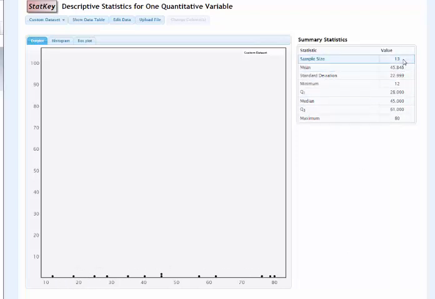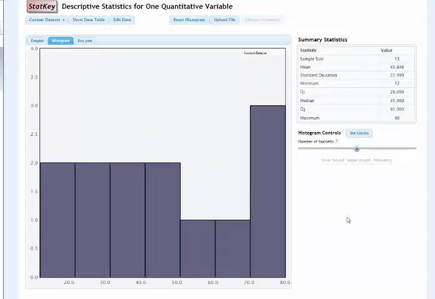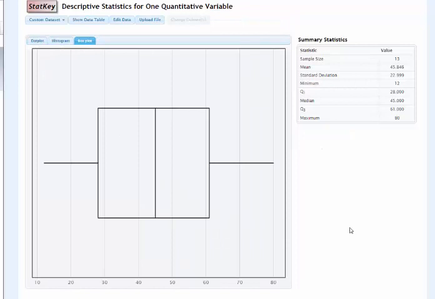So there are 13 values. It calculates the mean, it calculates the standard deviation, and it calculates the summary statistics for the 5-number summary. The histogram isn't going to be that meaningful necessarily because I have a relatively small number of data values. So here you've got 2, 2, 2, 2, 1, 1, 2, or 3. That's not that exciting. The box plot isn't that exciting either, just because we have so few data values.